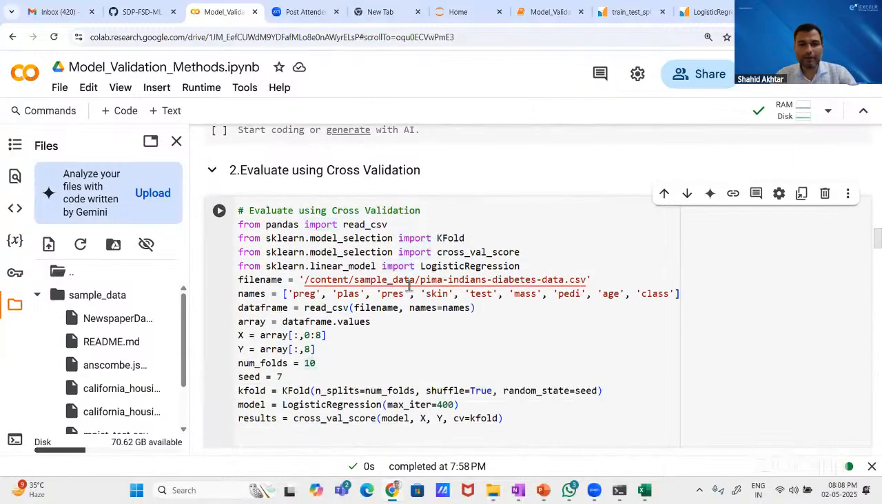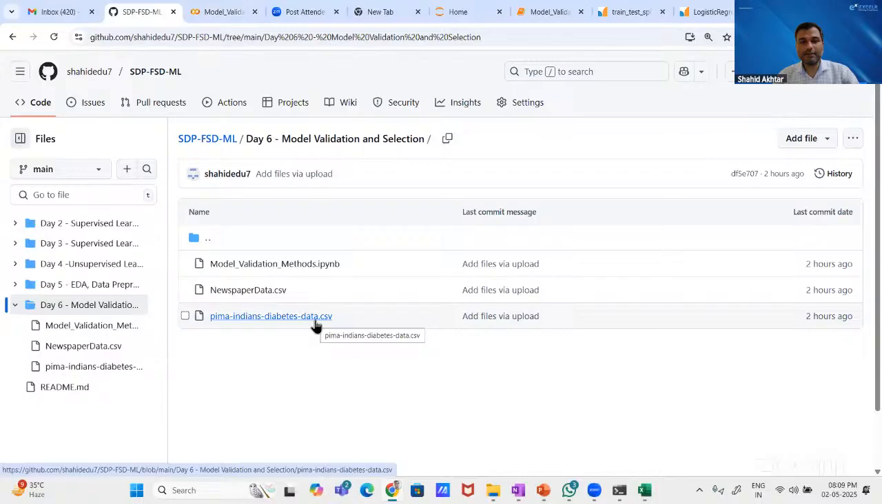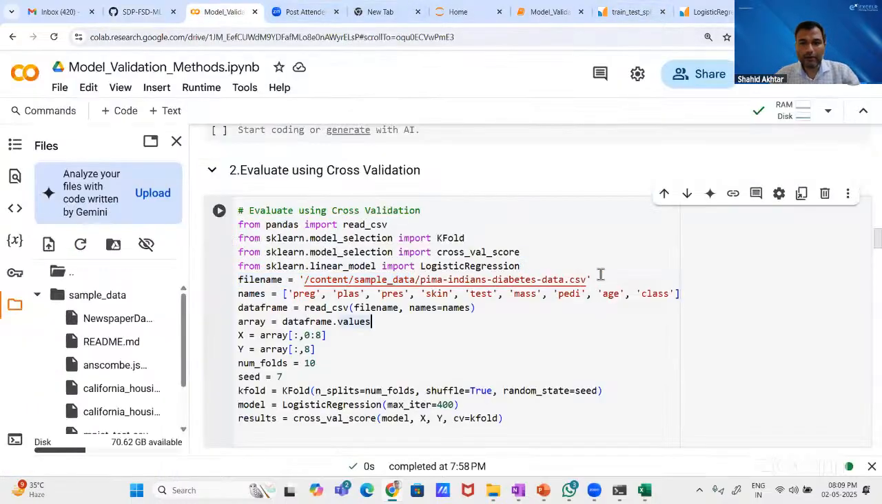We have our same data set. Again I'm saying that anyone who has joined recently has to download these things, the newspaper data and the Pima Indian diabetes dataset, and this model validation method notebook. It is better to download and work side by side. We have all the things, the data set, which we have read earlier.